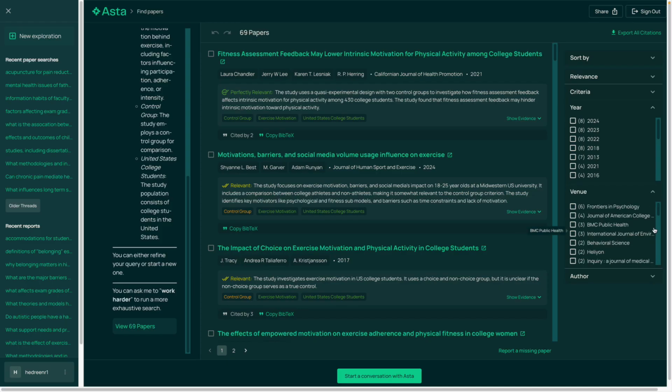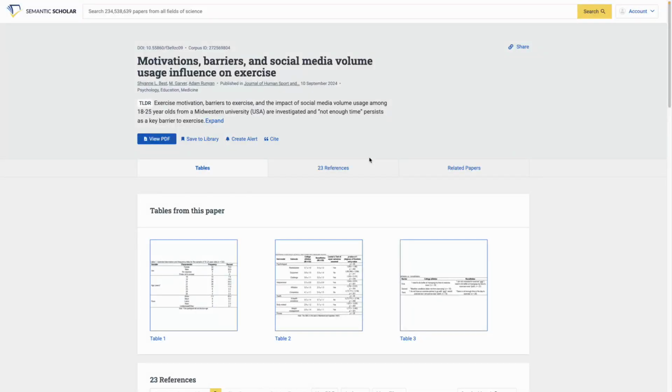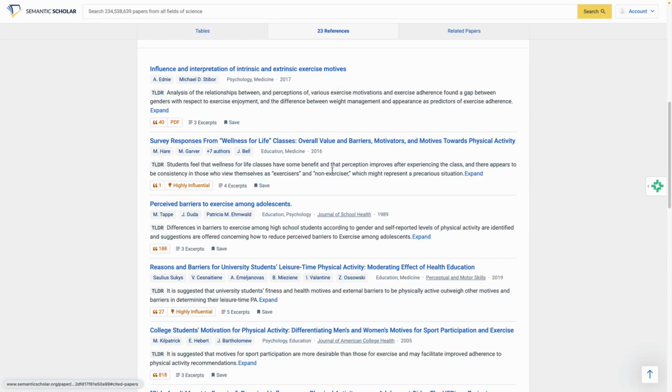You can also see which journals or other type of publication are producing the most articles of this sort, and look at the authors and see who is publishing here. And as I mentioned, each of these are going out to Semantic Scholar, where you can do more work. You can look at the references, you can look at citations, etc.